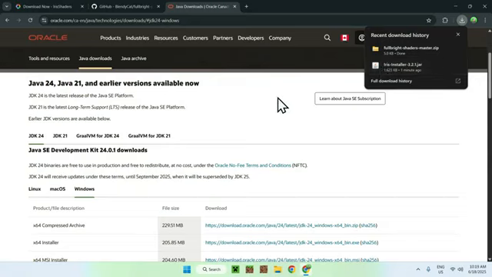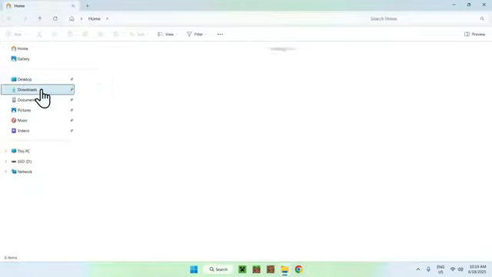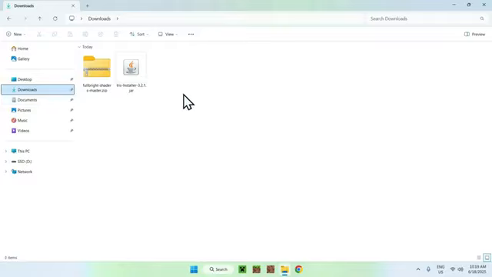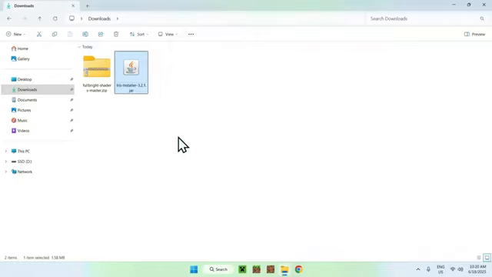So from there, once you have everything sorted out, just go ahead and minimize or close your web browser. I'll just close it, and from there you can go to your File Explorer to access your downloads folder. So here, all you want to do is go to the Iris installer right here, and then double click it. From there, go to your select game version, and make sure this is 1.21.6, and if it is, just do install.